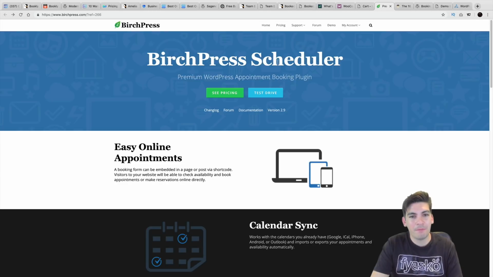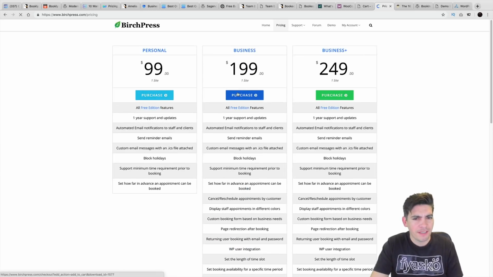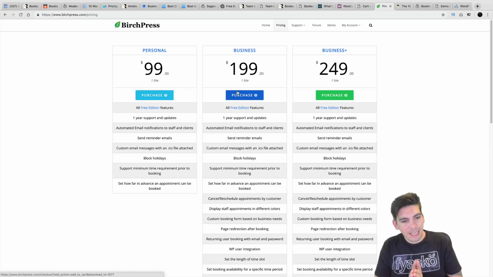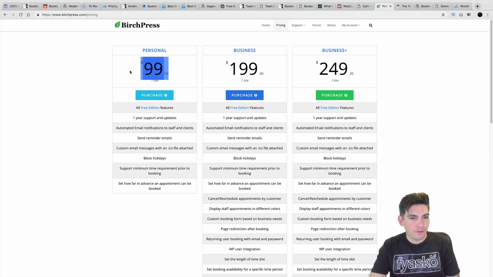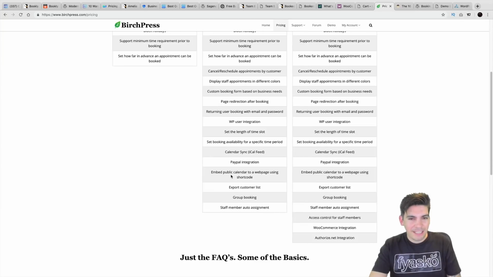Next over is BirchPress. BirchPress, a lot of people promote it. I'll be very honest with you all. I think they promote this plugin because they have an affiliate program. I really think that's why, because I've used this plugin, and quite frankly, I don't like it because, first off, you've got to pay $99, and that's a renewal, so it's a subscription. Now, the only thing I don't like about this plugin right here is the fact that it's really ugly.